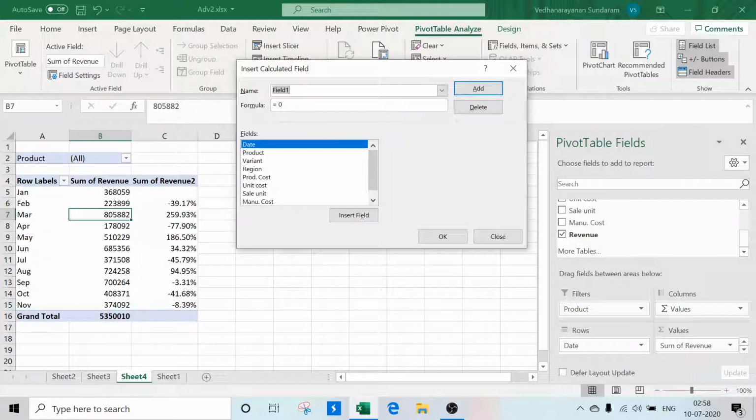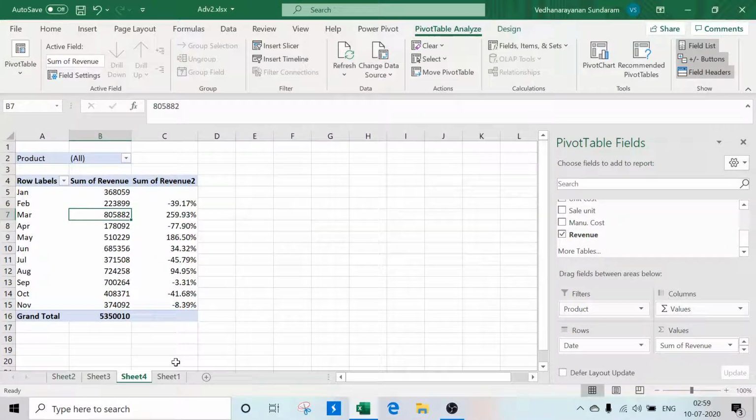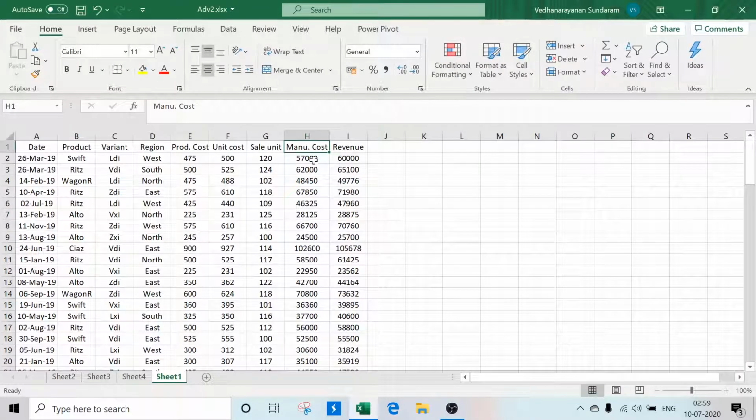Let's give a name over here. Let's say I need profit 01. And what is the formula for the profit? We have the revenue, or sorry, not the revenue, we have the unit cost. Sorry, let me go back and check what that is. Okay, we have the manufacturing cost and we have the production cost. Rather, we have the revenue and the manufacturing cost.